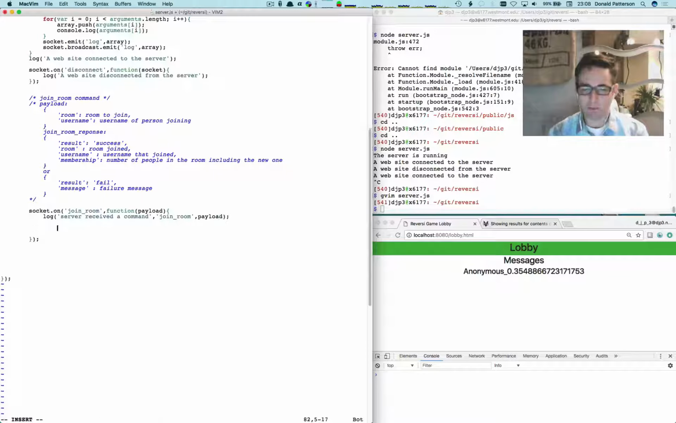All right, and now we're going to go through each one of the different parameters that should be passed into payload, and we're going to check to make sure that it is well formed. And so we're going to first check to make sure that the payload itself is well formed. So we'll say if undefined type 3 equals type of payload, or payload is equal to null, then we're going to create an error message which is equal to join room had no payload, command aborted.